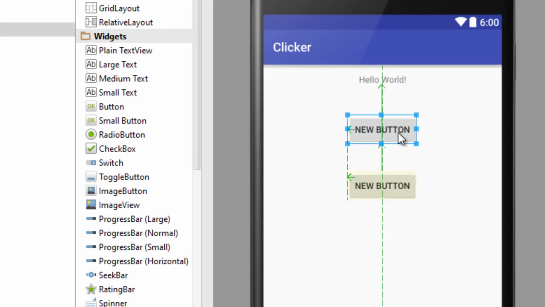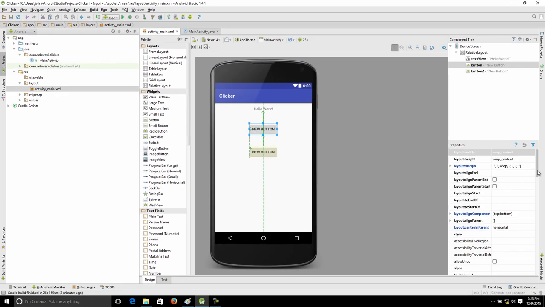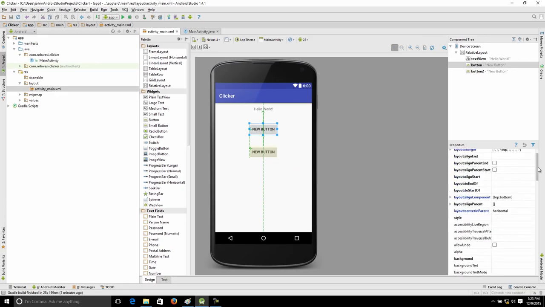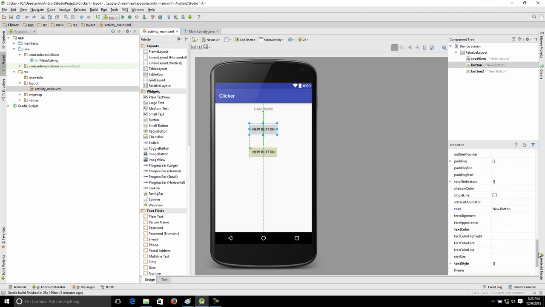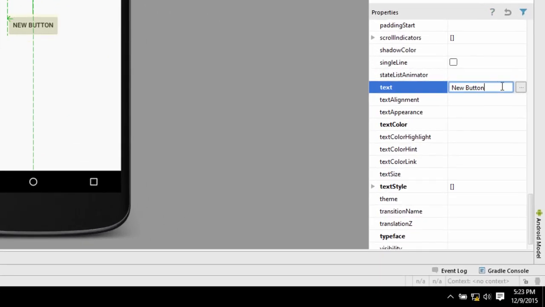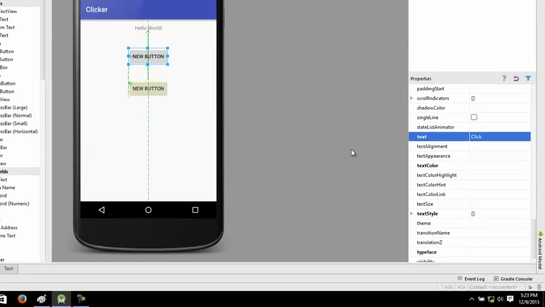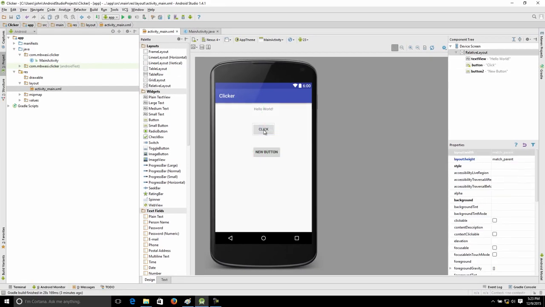If I click on the button here, selected, I can change the properties of the button over here. I can change the text here. It says "New Button." I can put "Click," and you see the text changes. The size of the button has also changed because the text is now a different size, and the button grows to accommodate the text.